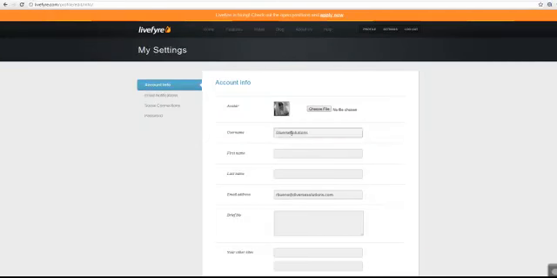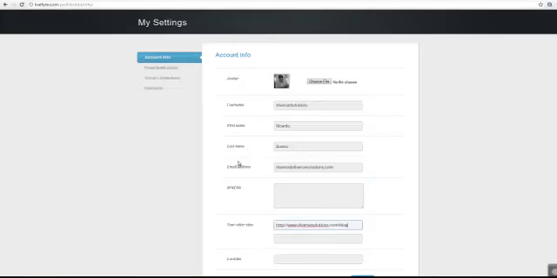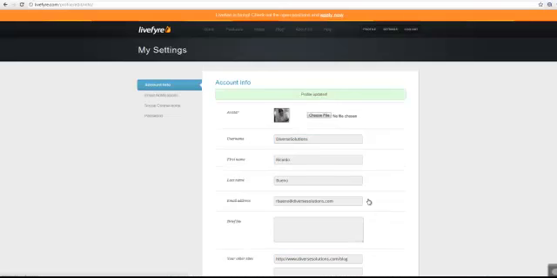And here you're going to edit your profile name. You can add a bio, you can add your websites. I definitely recommend doing this so that if somebody does click on your Livefyre profile, you give them the opportunity to access any of your other sites or profile information. Once you're done, just click on update and that'll go ahead and update your profile information for you.